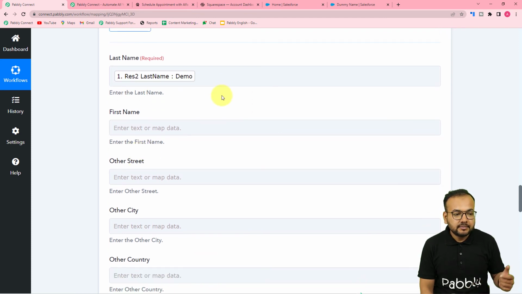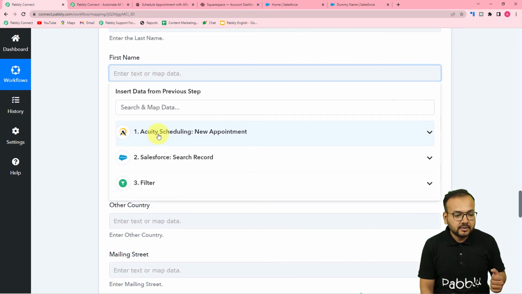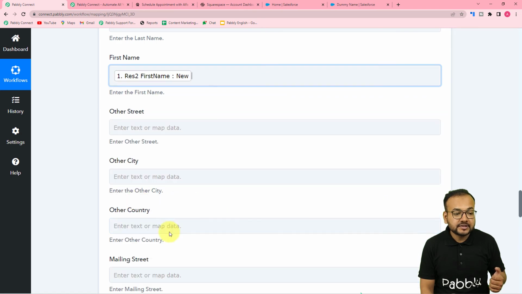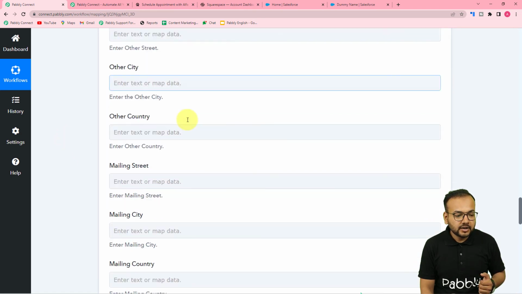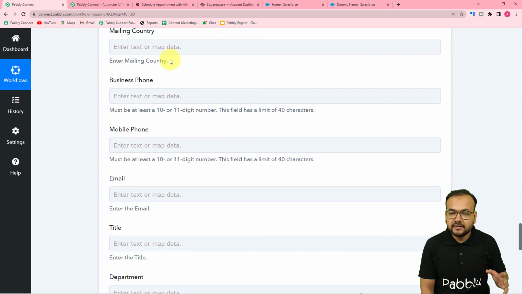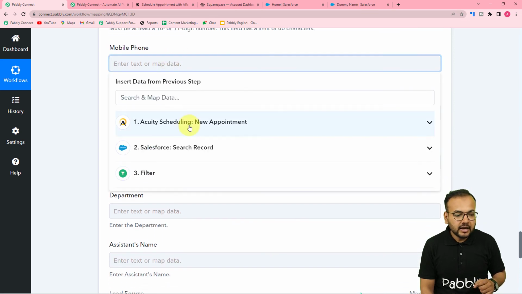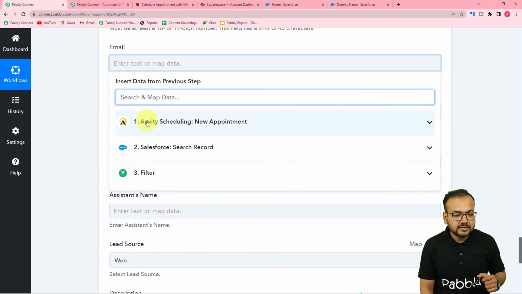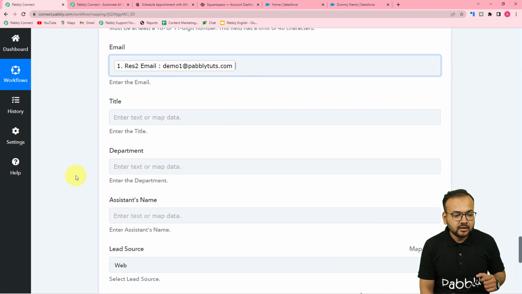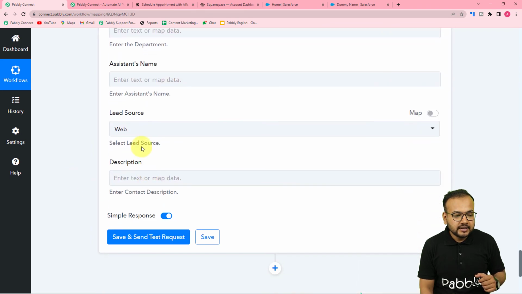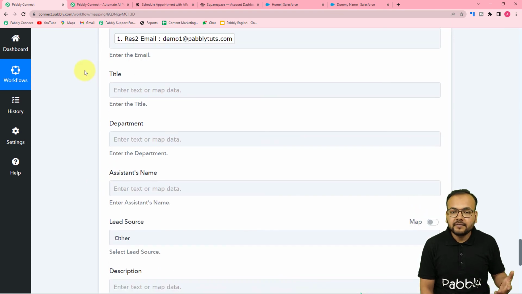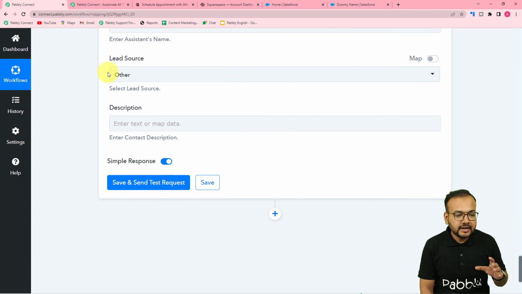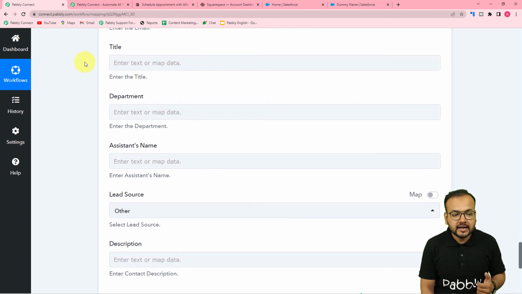So if we have mapped the last name, now let me map the first name label actually. Okay, so we do not have these details, so I'm leaving these things blank, but we do have a phone number or a mobile number, so I'm mapping that. I have the email, so let me map the email. Okay, and in the lead source, I'm selecting other. So you can use all the fields if you want. Right now I have limited data, so I have mapped all the data that I had.